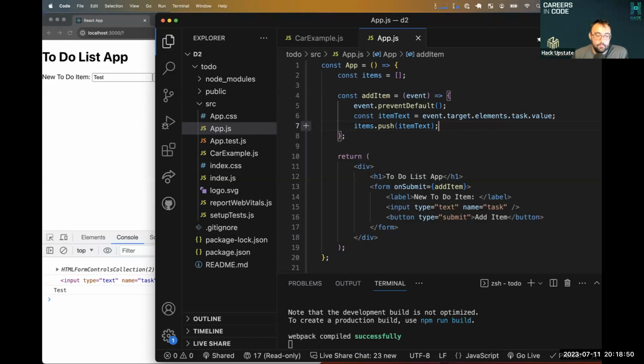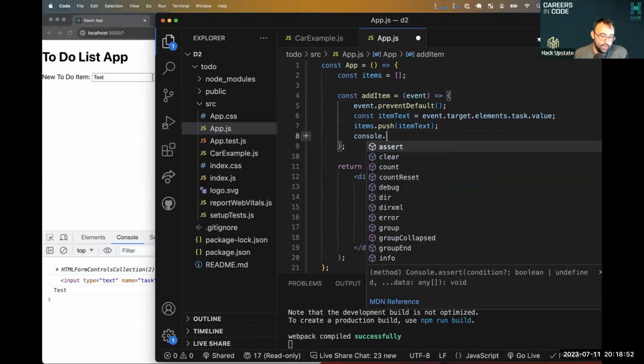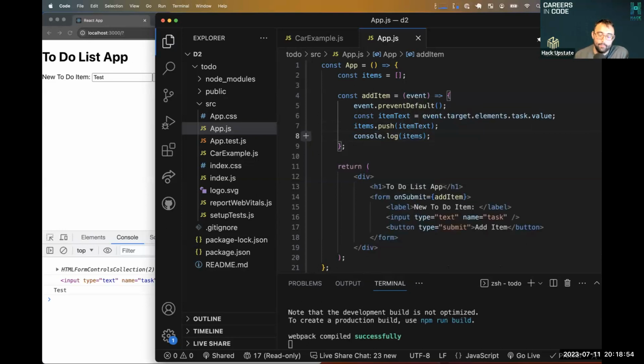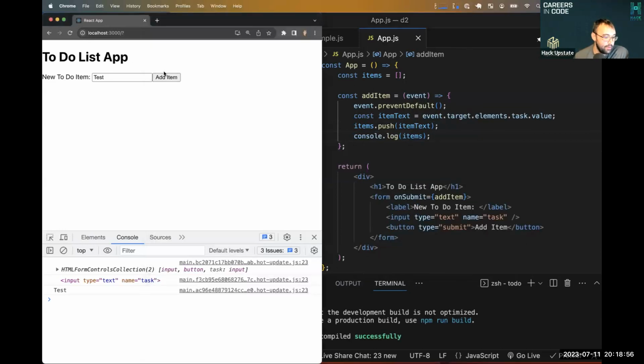Okay. Let's just console log out my items and see if that's working. Save that. I come over here. I hit add item and I get test showing up in my array. All right, that's cool. Let me add a test 2. I hit add item, I get test, and I get test 2. Okay. That's great. It's in my JavaScript.